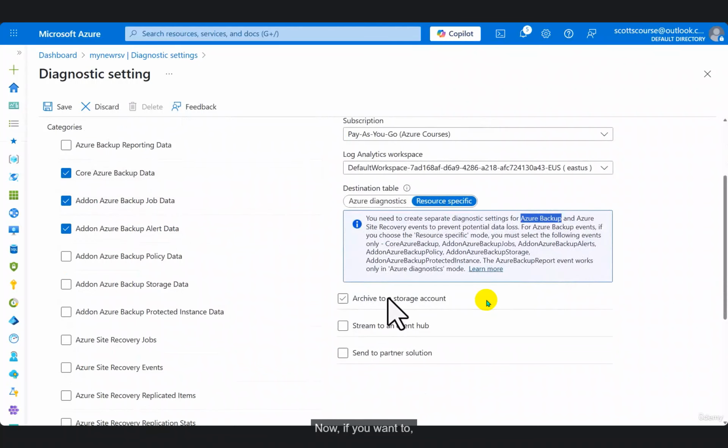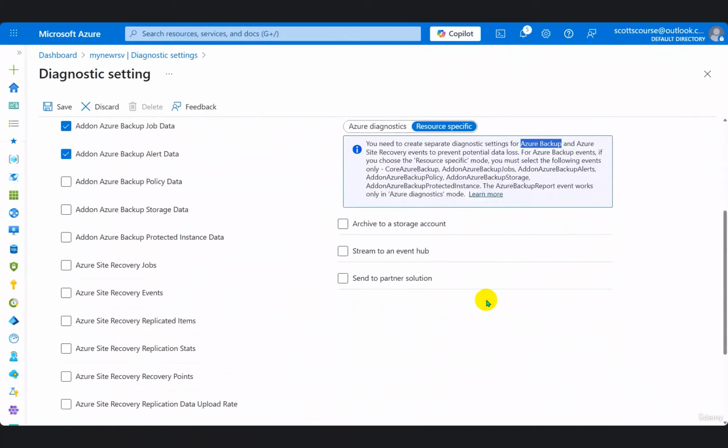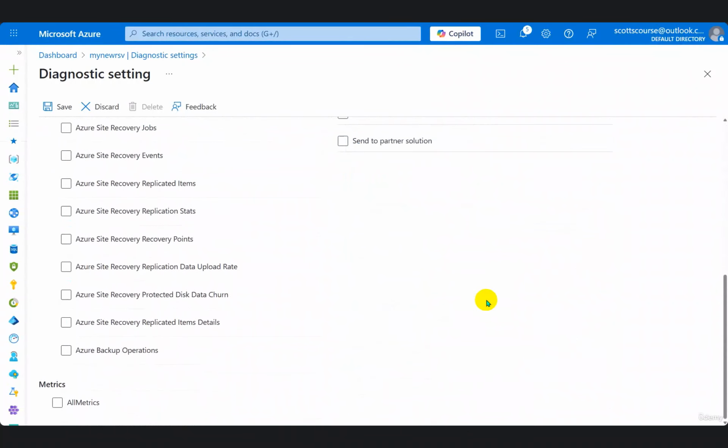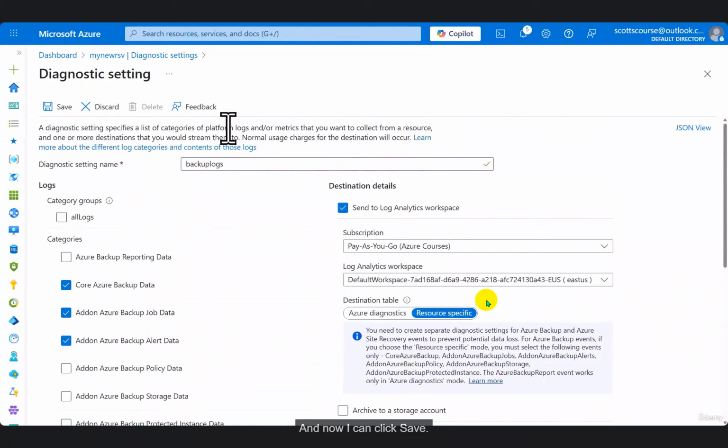Now, if you want to, you can store this in a storage account additionally or instead of. That's totally up to you. Now, I'm also going to collect metrics. I'll go to the bottom and say all metrics. And now I can click save.